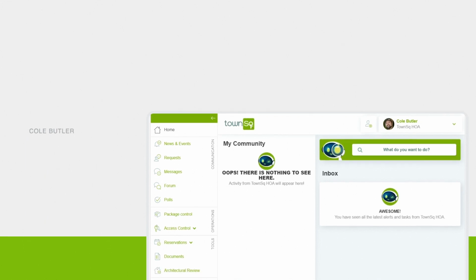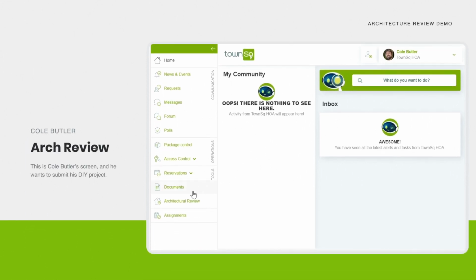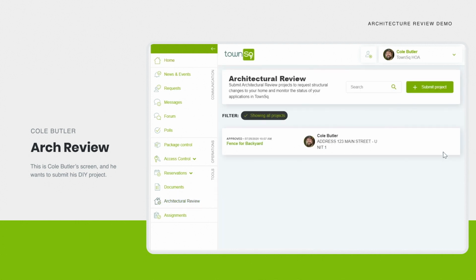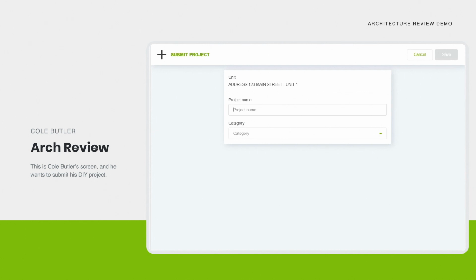This is Cole Butler's screen, and he wants to submit his DIY project. The first thing he'll do is click on the Architectural Review tab, then Submit Project. He'll name it My Dream Gazebo and choose a category. Here you'll see this association has two categories of allowed projects. Each category has its own custom form to fill out. In this case, I will choose gazebo.